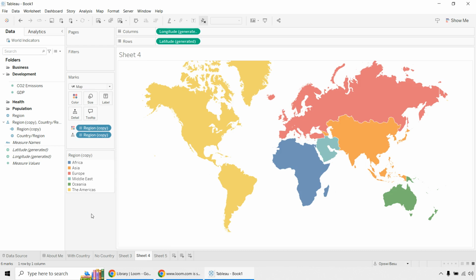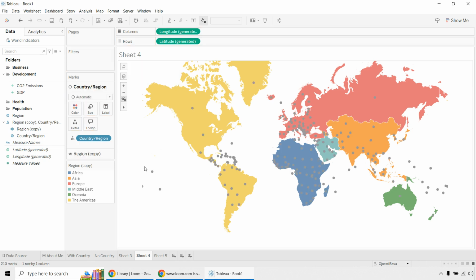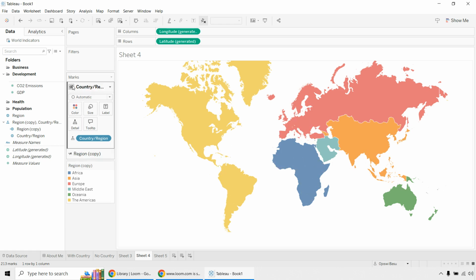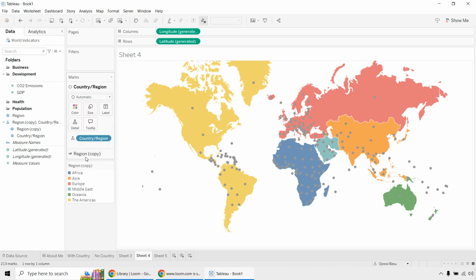Now let's look at how we took it to the next level. Here, the map is colored by region. Great. Let's bring additional marks layer using the country. We have two layers. I can hide this or I can show this. If I hide, you see the dots for the countries go away. Let's make this into a filled map.